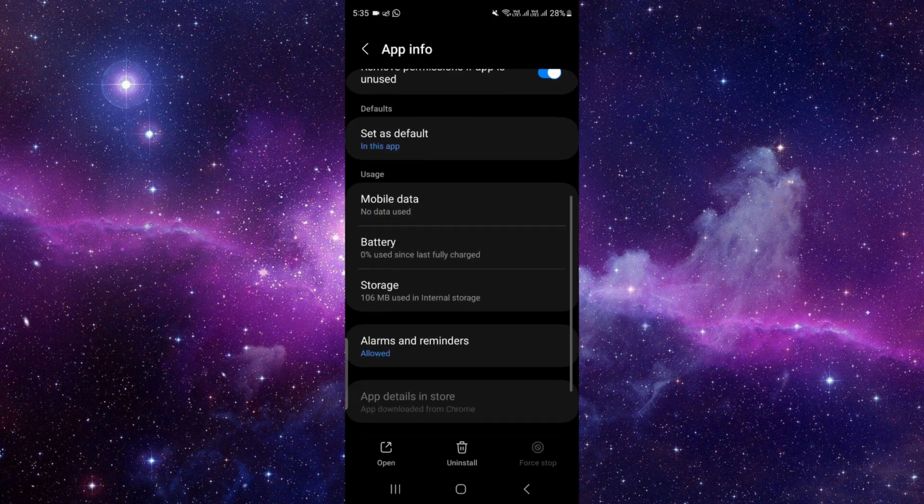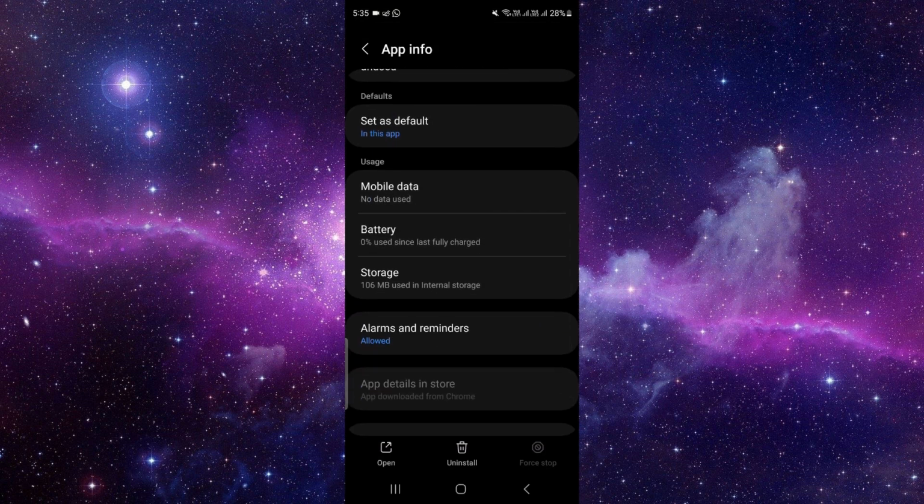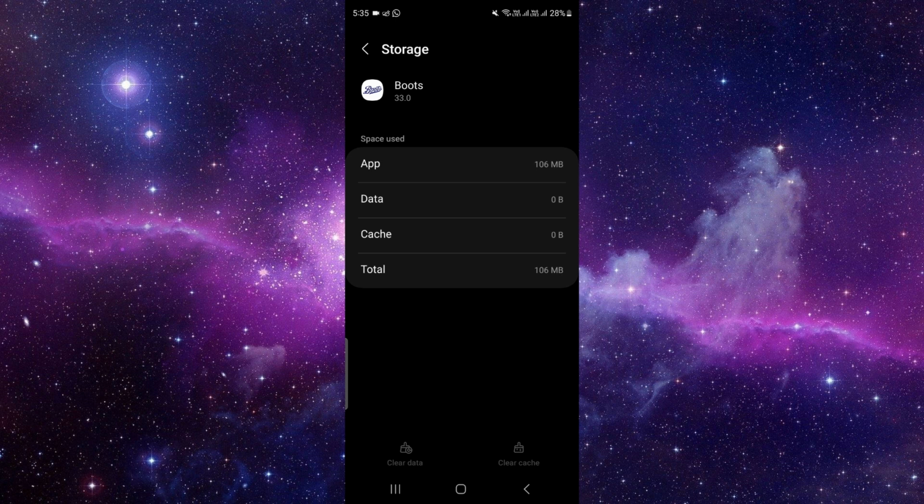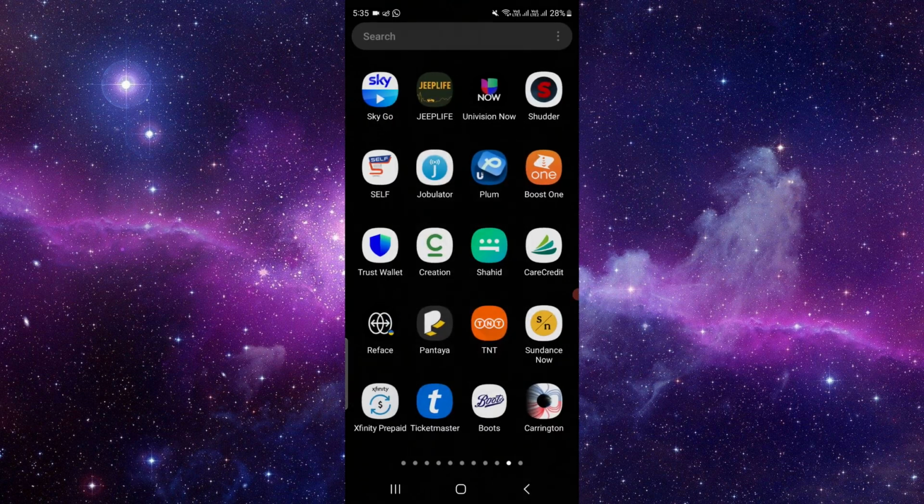Then scroll down and you can see the storage section. Just click on that, and then click on clear data and clear the data. Then open the app again. If it's worked, then fine.